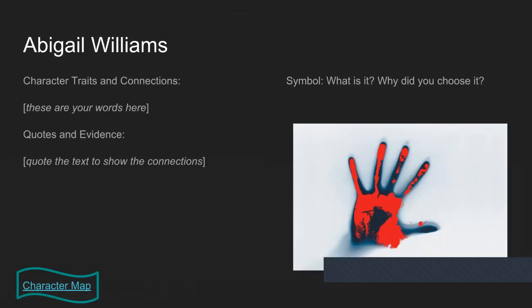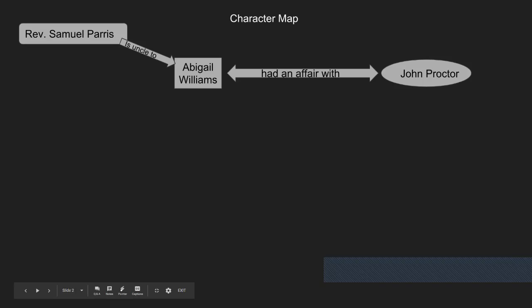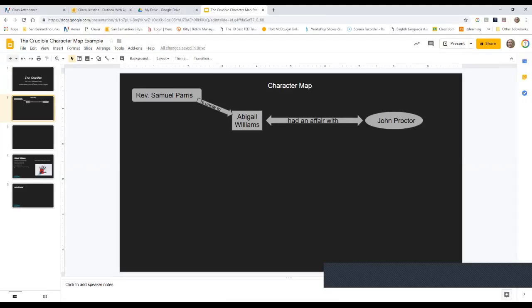So here's her slide: character traits and connections, your words go there; quotes and evidence, your words there; symbol, what is it, why did you choose it? So you might choose a bloody hand because she drank blood to kill someone, like that. And then there's a little link that goes back, that's supposed to go back to the character map. But let me see. I'm not sure why it didn't work, but we'll look into it. Okay, so that's what I'm looking to do.